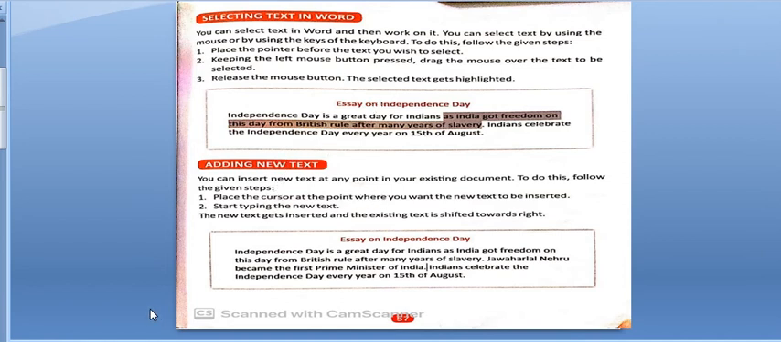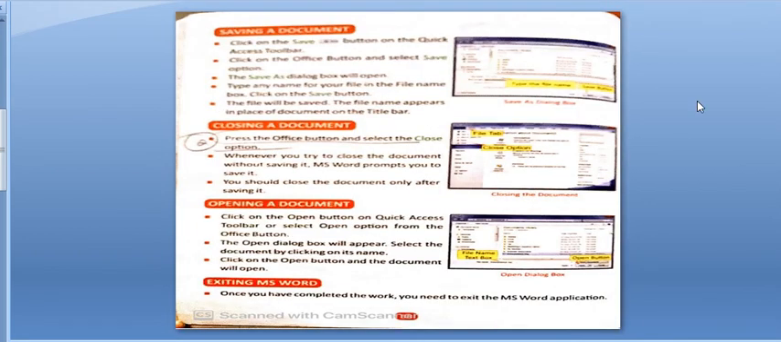Now adding new text. You can insert new text at any point in your existing document. To do this, follow the given steps. First, place the cursor at the point where you want the new text to be inserted. Start typing the new text. The new text gets inserted and the existing text is shifted towards the right. Now see the example.